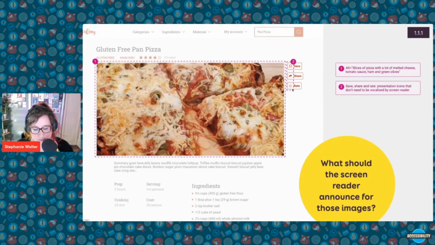Each has an icon. But the thing is, there's a label too. So what I'm telling my developer is that those I'm considering as decoration. I do not want the screen reader to announce them. Otherwise, it would be annoying because the screen reader will already announce save, share, rate. So we do not need more. This is decoration. So not only am I documenting what should be announced, I'm also documenting when something should not be announced.